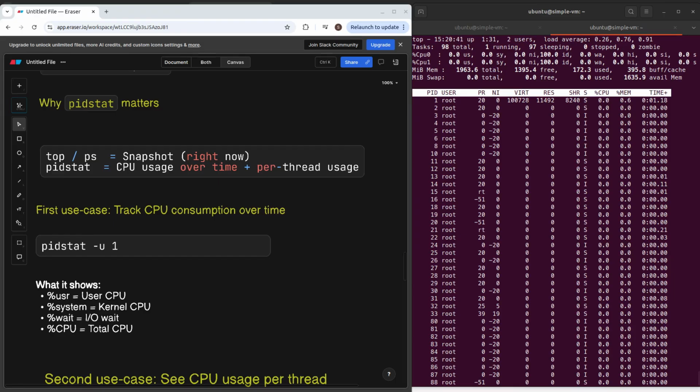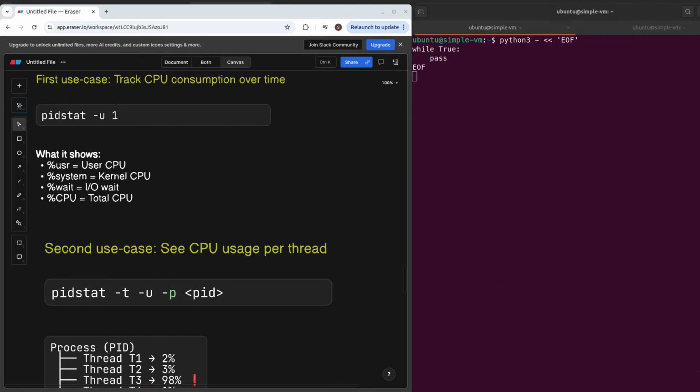Top and PS, as we saw, are amazing starting points, but they show just a moment in time. Real-world CPU spikes often appear for a split second and then disappear. So this is where pidstat becomes a superhero, because it lets us watch CPU usage every second over time and even drill down into CPU usage per thread. So our first use case will be to track CPU consumption over time using pidstat.